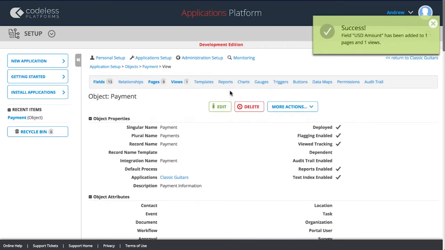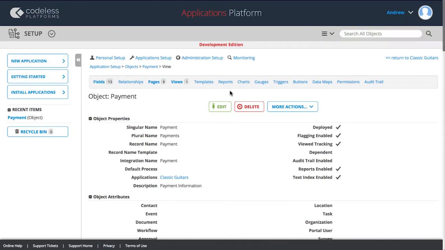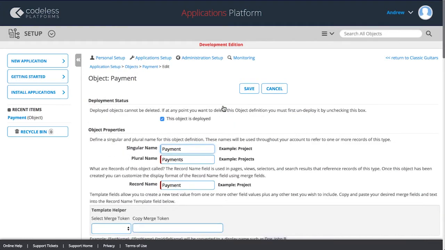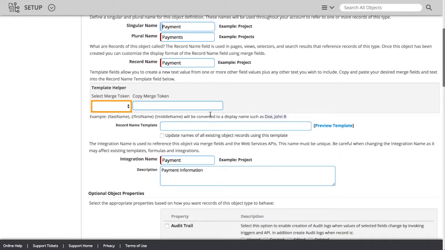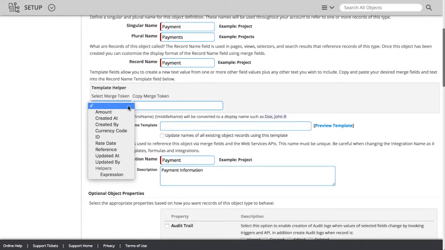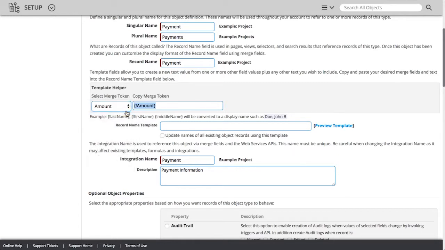OK, we are now going to update the payment record name template to include an auto-populated amount field. On the current page, click the Edit button and scroll down to the Template Helper section. Find the Select Merge Token dropdown and select Amount. In the Copy Merge Token input box, a template string will appear and be selected.